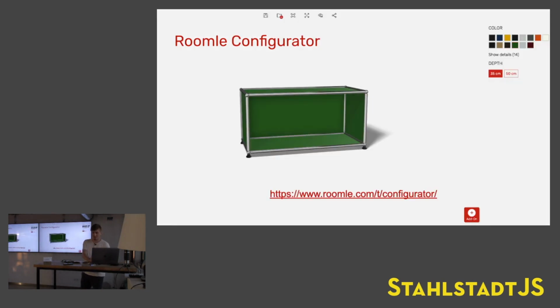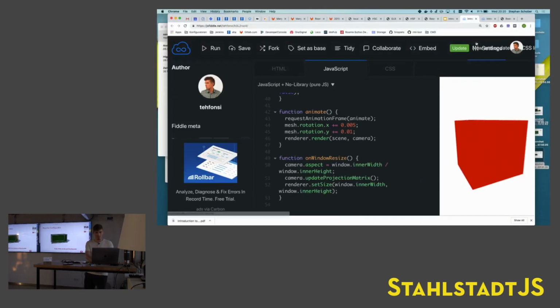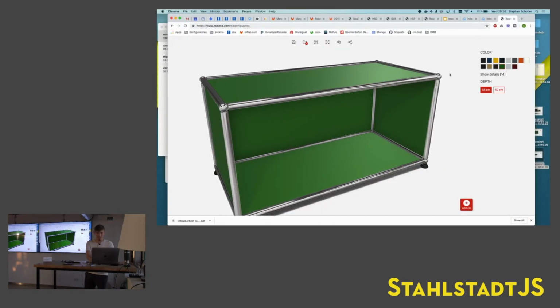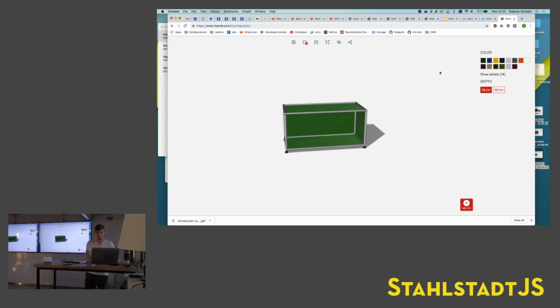Last thing, that's what I use Three.js for. At Rumor, we are creating 3D configurators and also 3D planners, so you can plan your apartment, for example, and add some furniture to it. And we are also creating a configurator where you can configure furniture online. And it looks like this at the end.